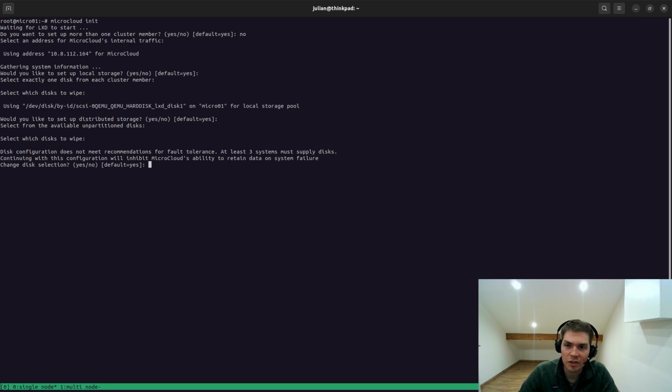Now, MicroCloud is aware that the current setup is against our recommended settings to achieve fault tolerance, because you need at least 3 disks on 3 different systems for Ceph in order to ensure fault tolerance. But as this is a single node MicroCloud, we basically can't fulfill this requirement. So therefore, we don't change the disk selection and say no. Now we're getting asked if we also want to encrypt the disks selected for distributed storage. So we say yes.